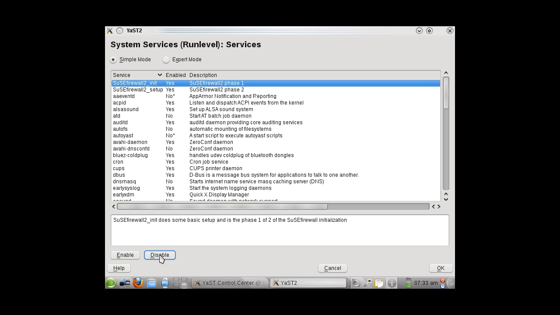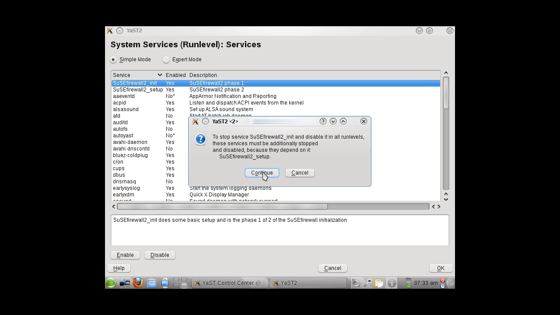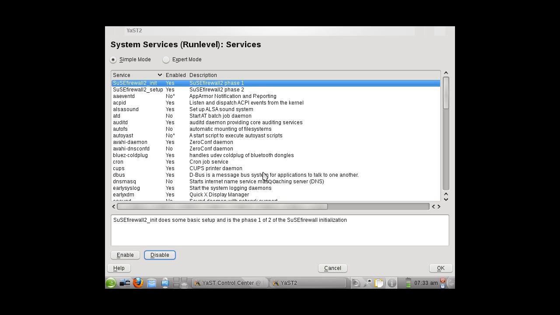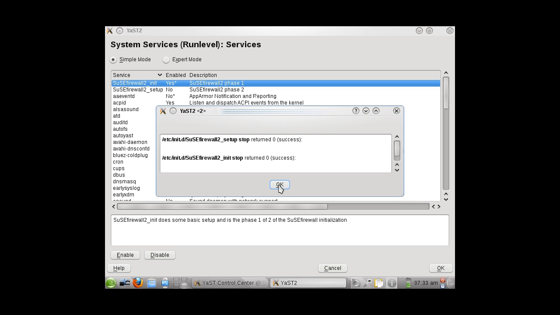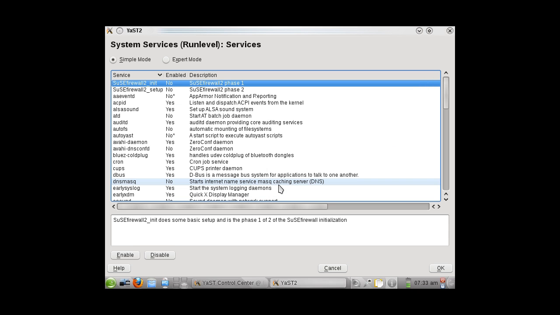Then navigate to the top and disable the Suse firewall. We will do this for now to simply make our job easier and make sure that Samba is working and properly configured as we are configuring the services now. This will return two successes. It will turn off the Suse firewall and the Suse firewall 2 setup. Click OK on the bottom corner.